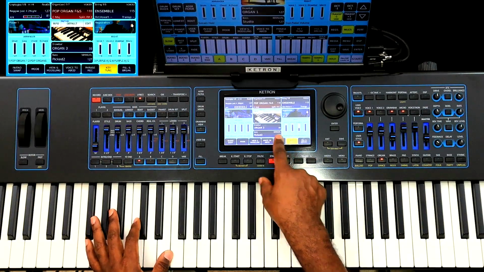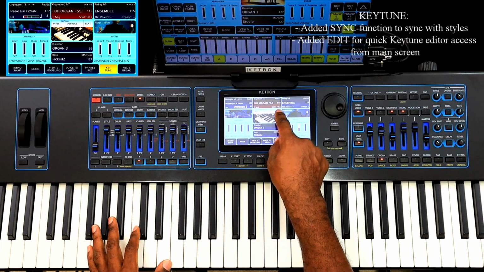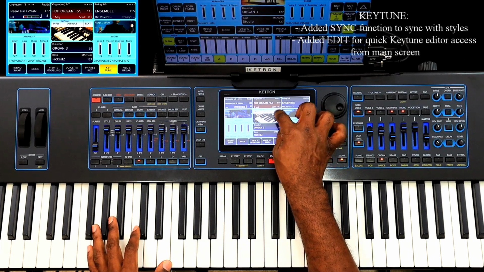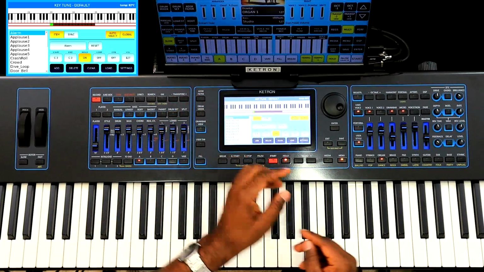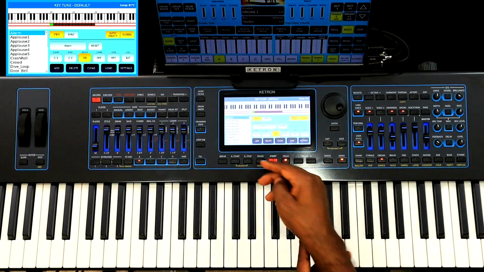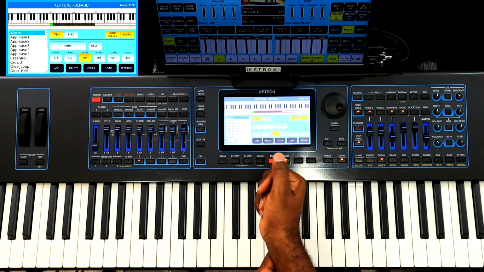It's very similar to other manufacturers' multi-pads, if you want to call it that. The difference is, rather than having physical pads on the panel, you have those sounds affiliated with various keys that you program to have those particular sounds come in and out as you choose for your performance. If I press Keytune on the panel, you can now access Keytune through the new button called Edit. If I touch Edit, it takes me to Keytune, and I can access the different wave samples associated with the sounds and use them as I see fit.